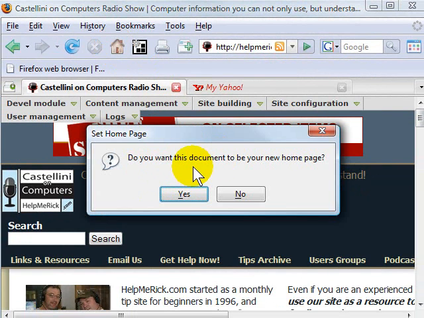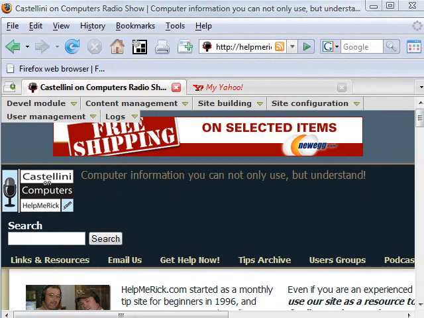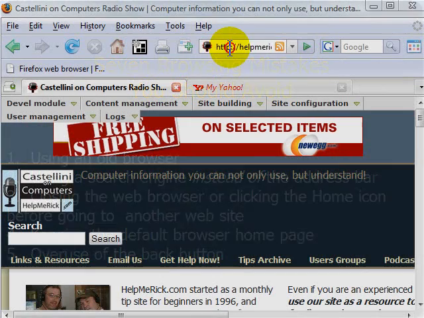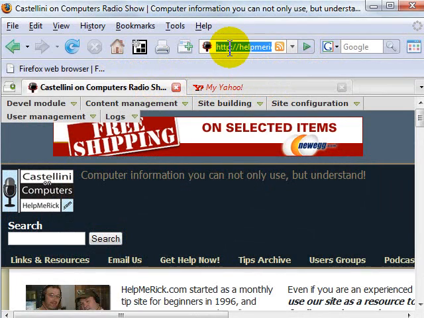When you let go, it'll ask you, do you want to make it your home page? Click yes. Number 5. Overuse of the back button. And this kind of ties in with number 3, but number 5 is really referring to searching.